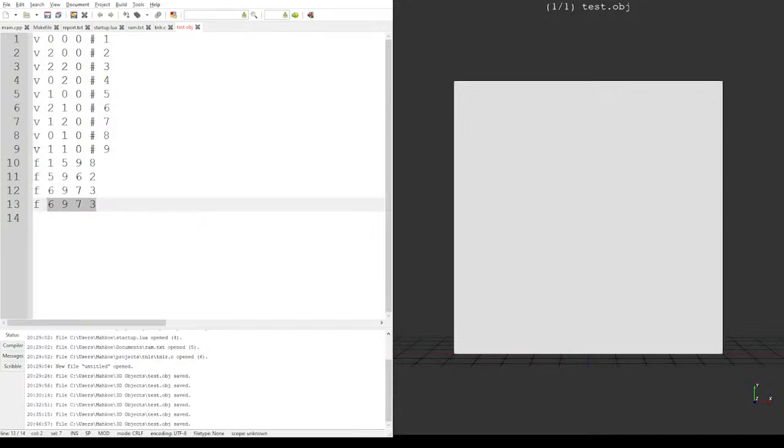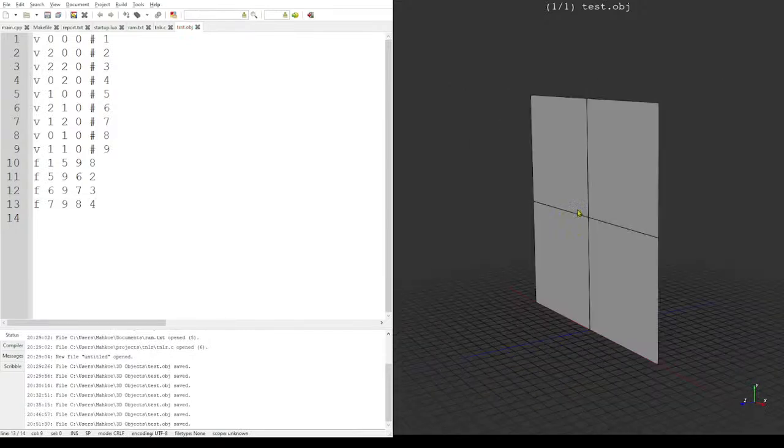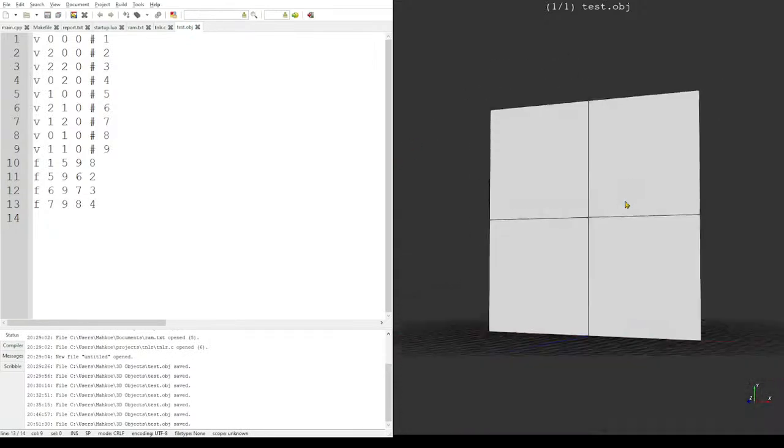So I did 6, 9, 7, 3. So now I'll do 7, 9. I'm trying to go clockwise for each one, not that it matters. And then this is 0, 1, which is 8, and then 0, 2, which is 4. Now if I reload and press E, look at that. Great. This is going to work for what I need. Unfortunately, F3D doesn't work in Replit, which is a pain. We'll just have to deal with that.